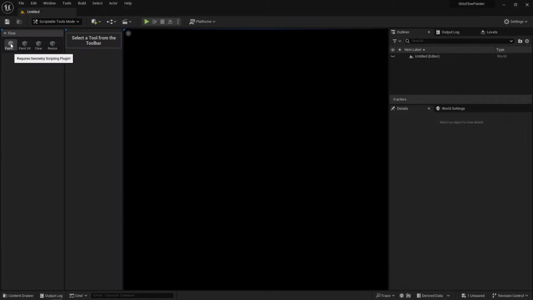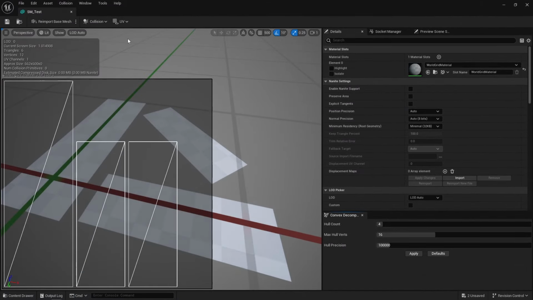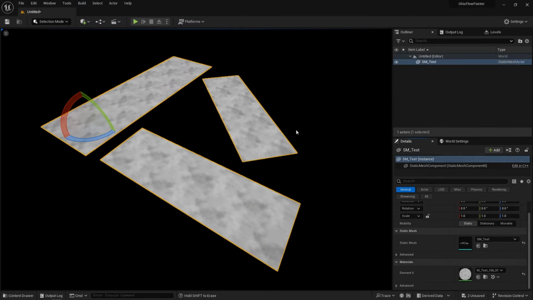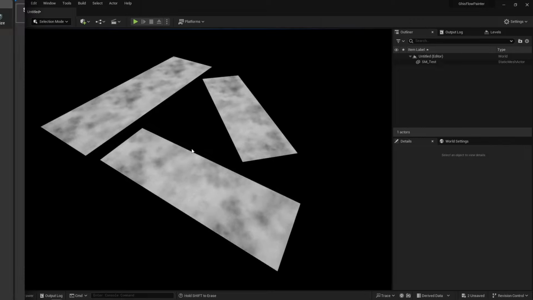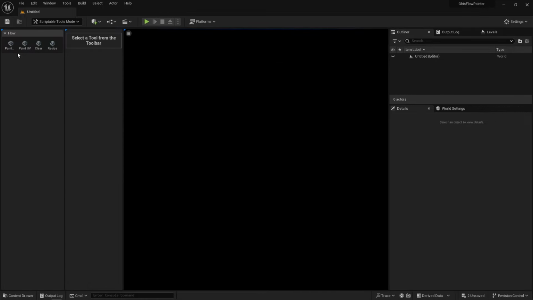Now, painting flow maps on meshes can be complicated. A flow map texture may be mapped either using the mesh UVs, which makes it relative to the surface, or in world space. To accommodate this, there are two paint tools available, one for each mapping method. So it's important to know in advance how your flow map texture is mapped in your material to choose the correct tool. Unfortunately, I couldn't find an elegant way to make one tool that does it all, at least not without creating a bunch of confusing toggles and options, so I instead chose to create two different tools.